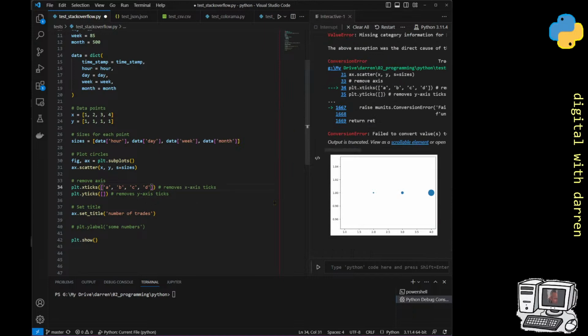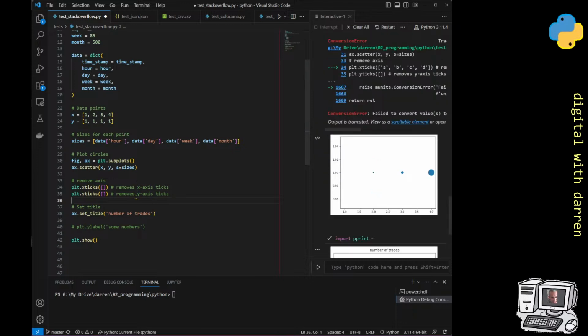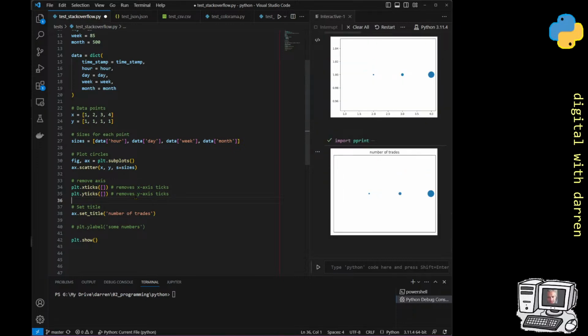But we do want to have the x ticks now to be... Why did that one run like that? Okay, fine. So it failed to convert values. So in some way it's there, right? Because we want our ticks. We want to have writing at the bottom or underneath it or something.